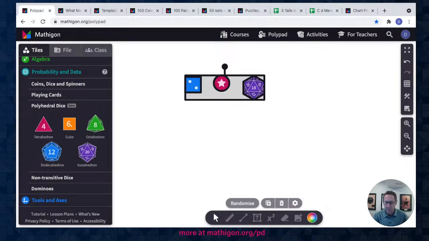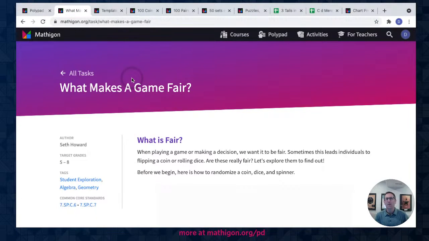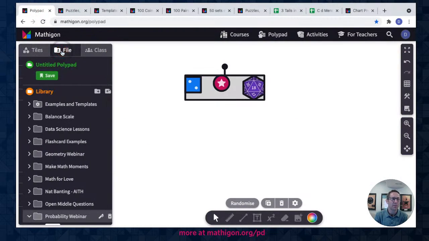Question, these are different from assigning a Polypad, correct? Yes. So there are two ways. These tasks that I've been sharing with you, like What Makes a Game Fair, currently there aren't ways to assign them to your Mathigon class like I showed you with the Polypad that I assigned to my daughter. You could copy the link and share it with students through Google Classroom or any LMS that your school uses. All of these student explorations in the task page can be shared by link, which is different than a Polypad that is shared with students.